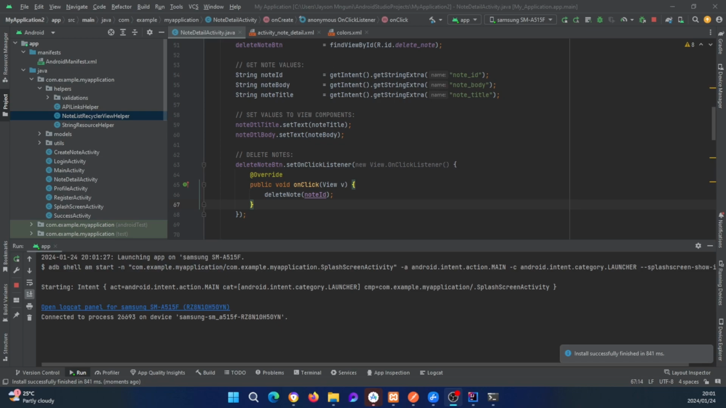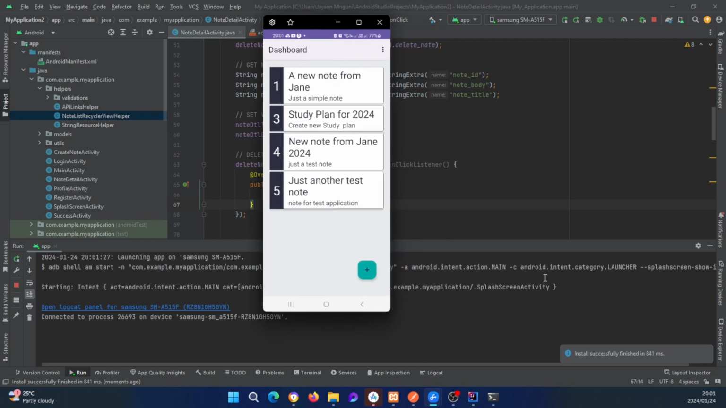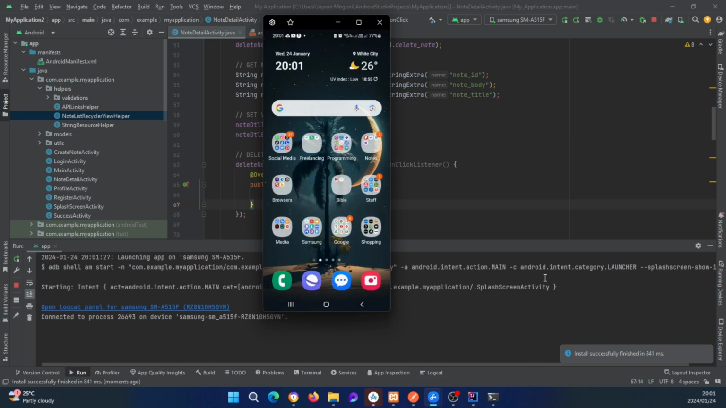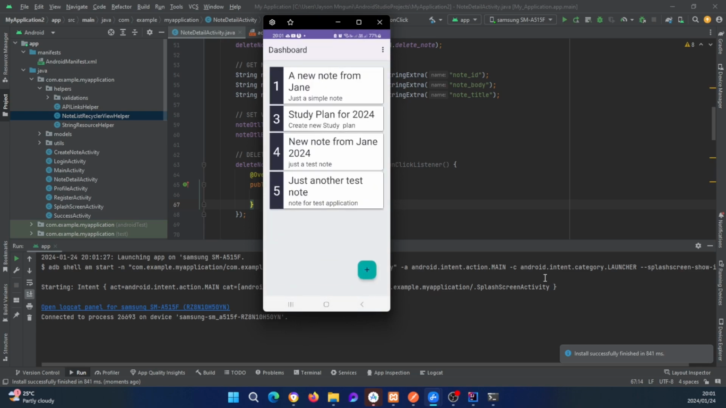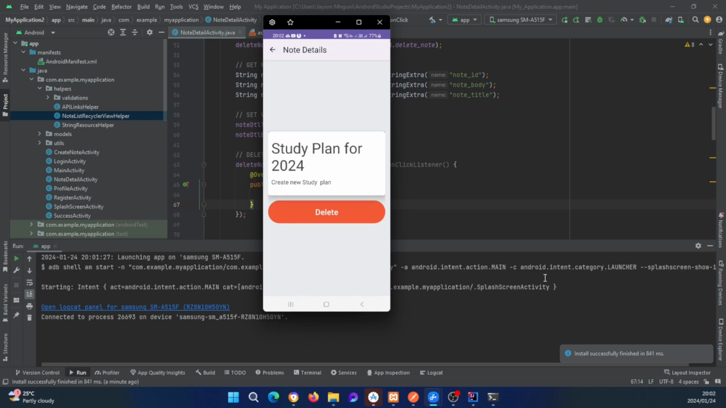Okay, so the app is done installing. Let me just pull it up. So as you can see, I'm going to close it and then reopen it again. Alright, so as you can see, we only have about 4 notes. So if I click study plan, and I'm going to click delete, it doesn't seem like it's working.